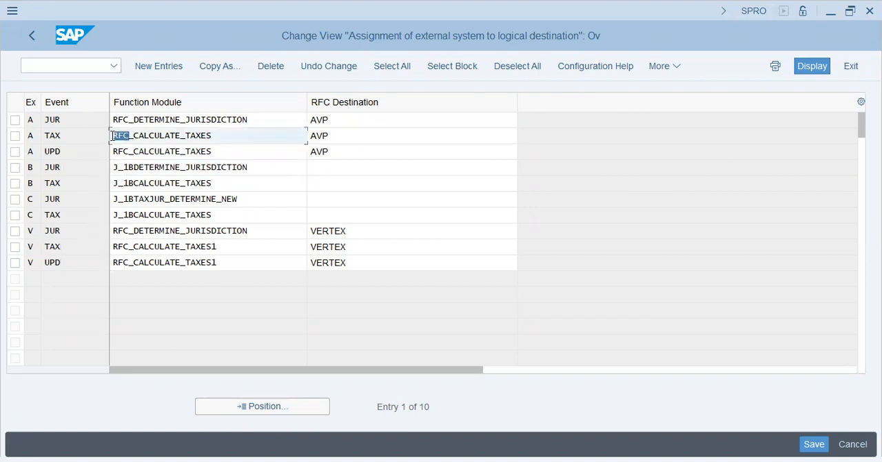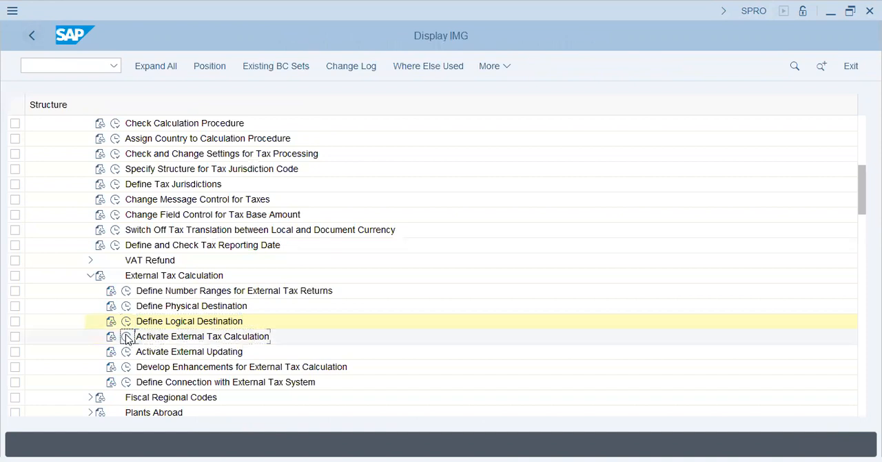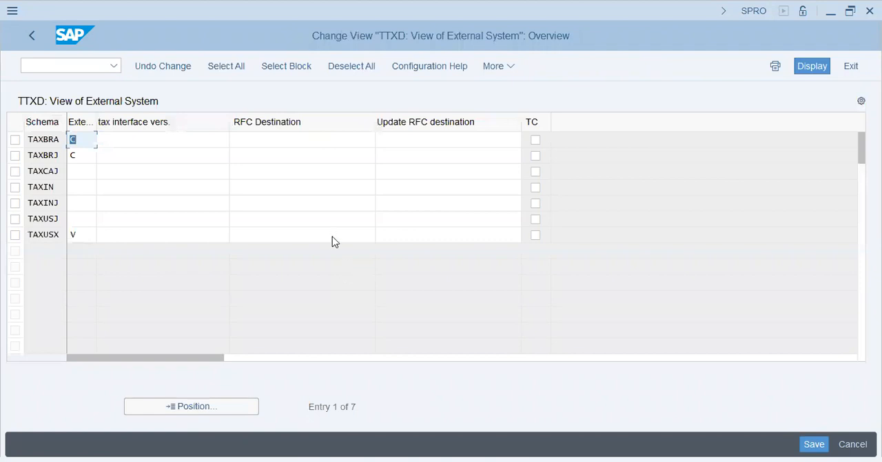Again, this is RFC connections for third-party integration with FBR. Activate external tax calculation. External tax calculation is coming from point of sale. Okay. And it will be calculated using the schema, integrated using these schema.